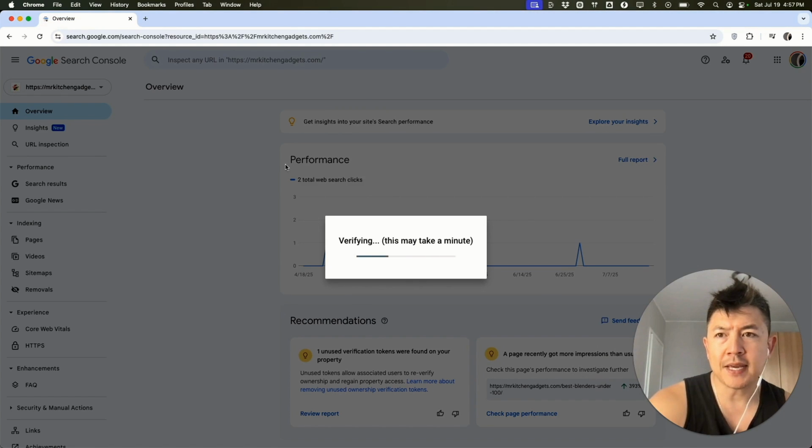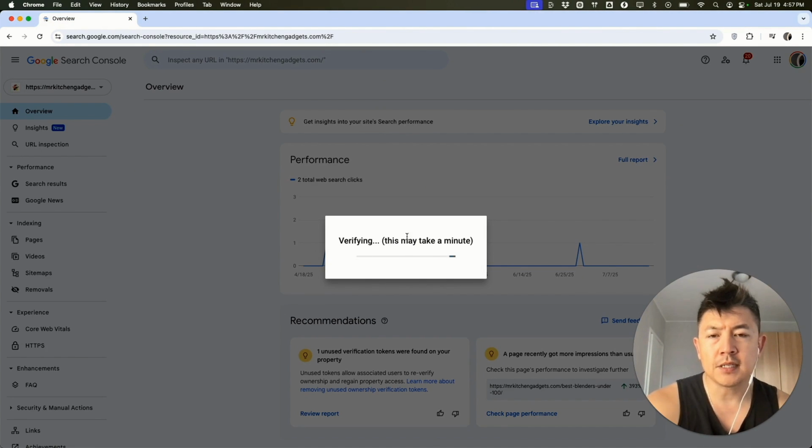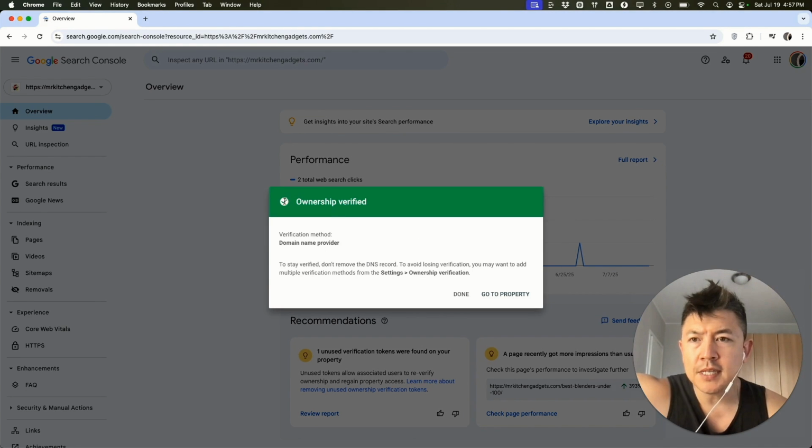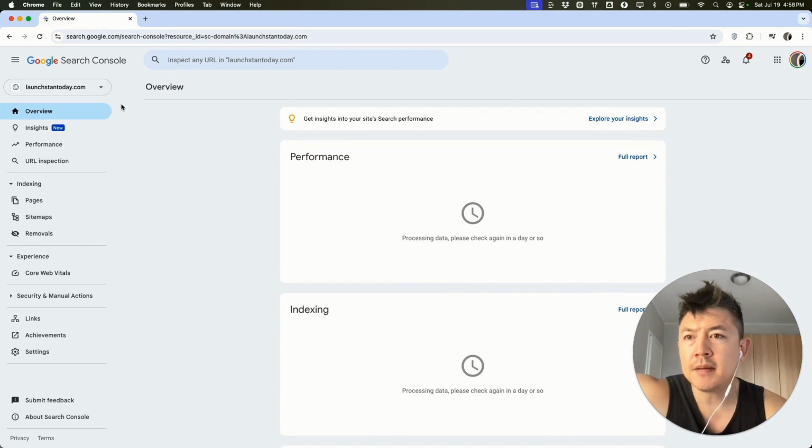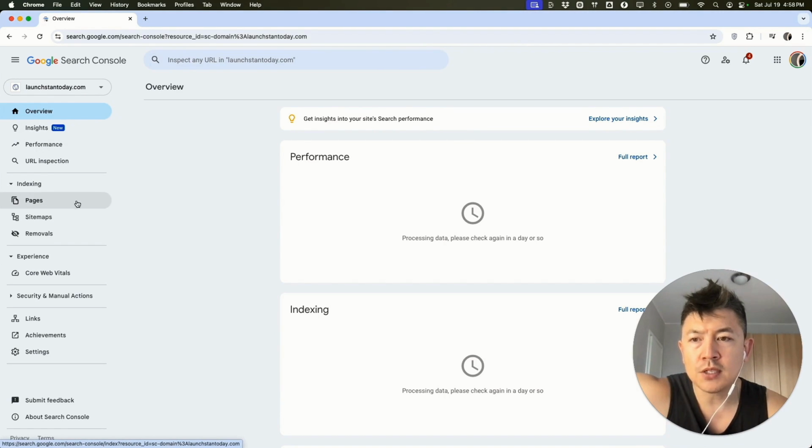Okay, now it refreshes back into Google Search Console. All right, it's still processing. All right, quick second later, you're going to see this pop up. It says ownership verified. So again, my domain provider is name.com for this particular website. If your domain provider is GoDaddy or Bluehost or something like that, the process is going to be similar. And what you want to do is go to property right here. All right, quick second later, the page refreshes. Now you can see that my website has now been added into the Google Search Console. So now I'm going to be able to track performance, traffic, and also my pages.